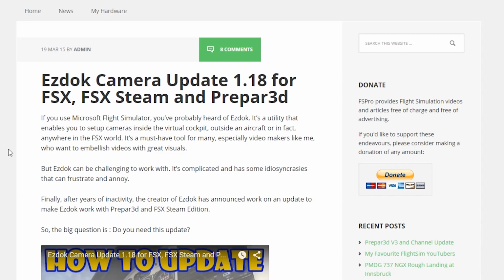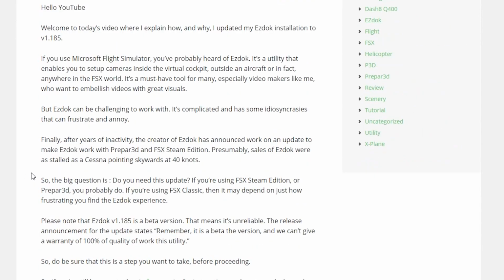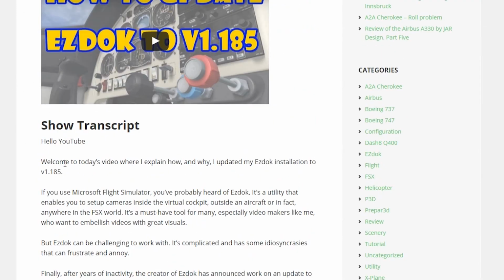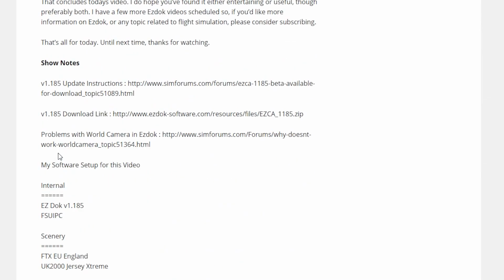But since then, as I said, 19th of March 2015, there is a link here that I will put in the description for this particular page that I'm looking at right now. And it tells you basically what you need, because it took me absolutely ages. It also has some download links for the beta version, because it's actually a beta. It's not like a stable version. It's still a beta that myself and many other people are using for P3D version 3. So I'll put the link in the description for this.